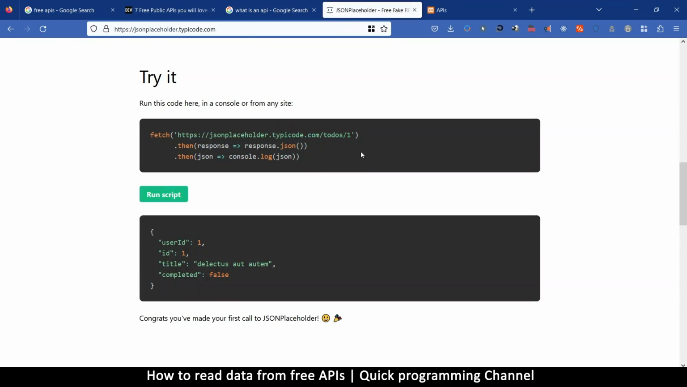Now, if you notice here, it says to-dos/1. So I'm assuming this is a to-do list that I'm grabbing here, and this is the first entry. That's why we have a /1 there. So this makes it a GET request. The reason it's a GET request is because this is just a URL link. So every time you open a URL, you're making a GET request.